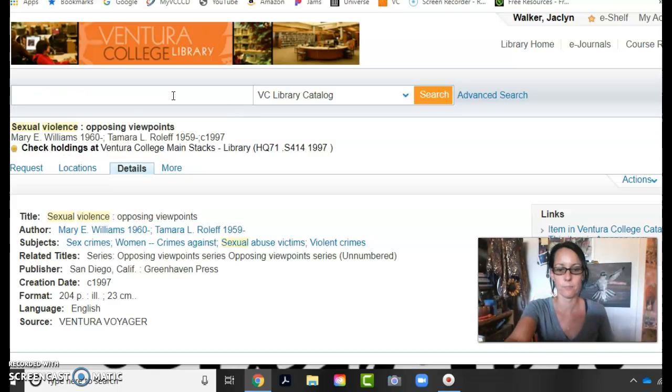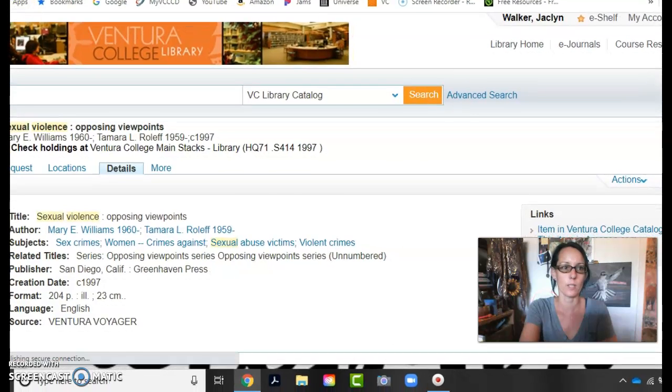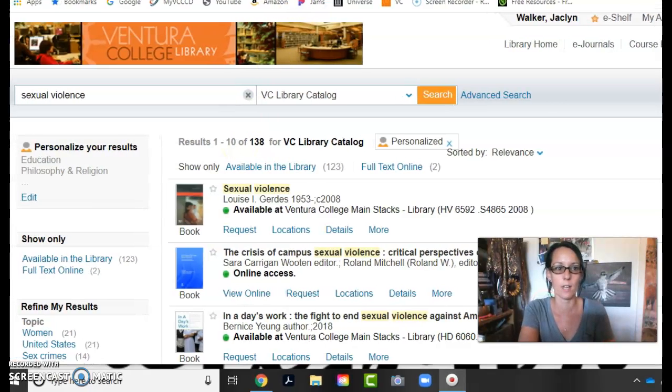Just to back up, just to show you the different ways of searching. I'm going to go back here. Again, that's 138 books for sexual violence. I think it was 85 for sexual assault or sexual abuse. Those are key terms that should be and will be in your research if you're researching Me Too.